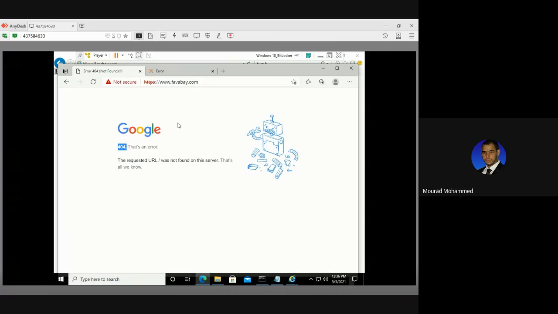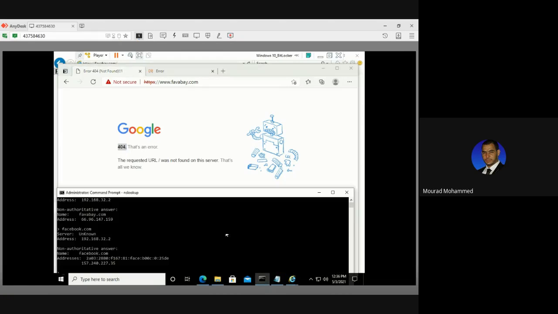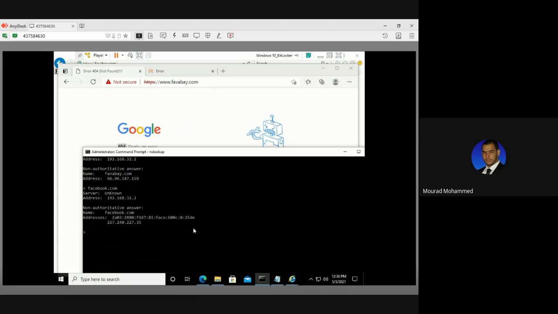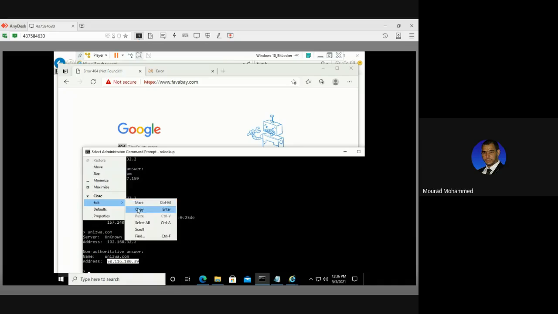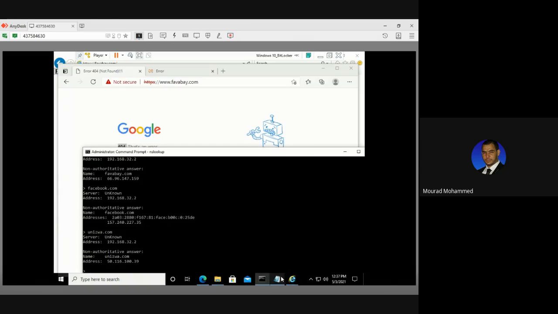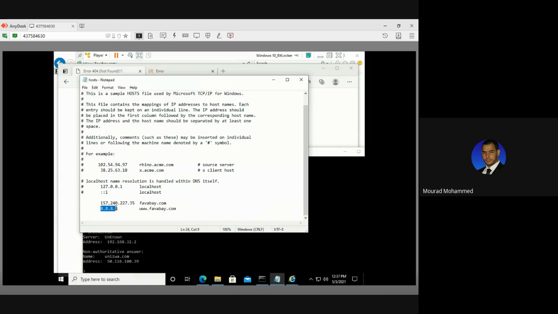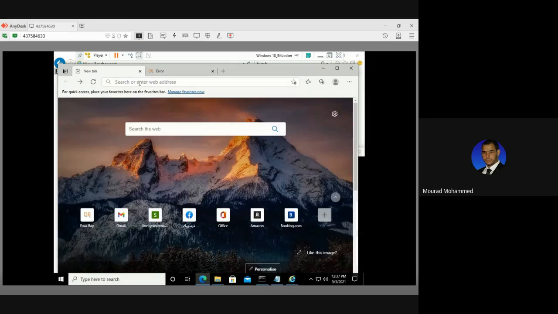I'm going to give the IP address of any other domain instead of Google and instead of Facebook. I'm going to give the Uniswa IP address. Uniswa.com, not the edu.1.com. So this is the IP address. Okay, I'm going to give here the IP address of uniswa.com. Okay, save. Refresh.